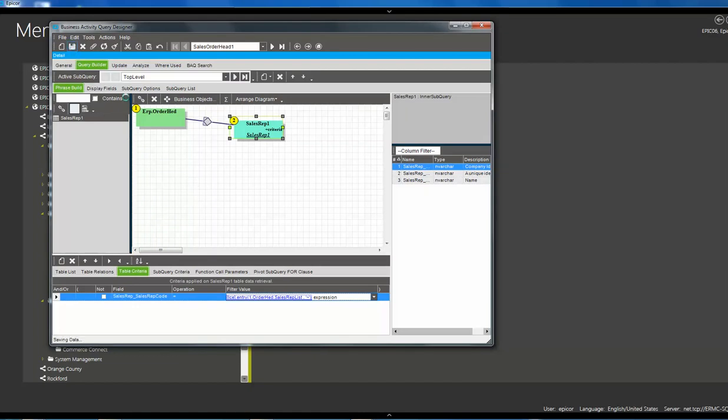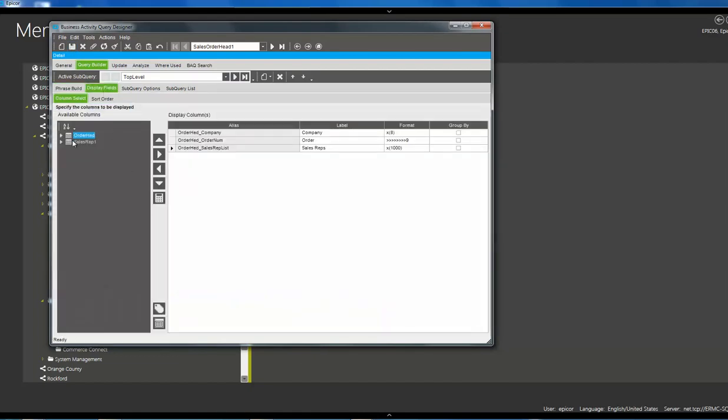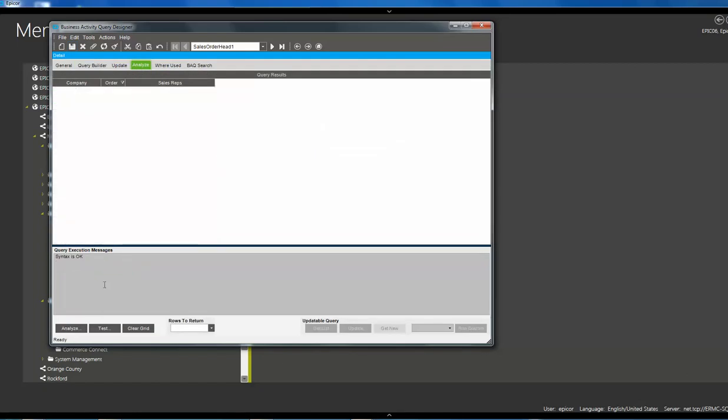Let me save this. Let's go back to display fields now. Again, I'm still at the top level, just to show you. And you can see my subquery shows up now. So I can bring over this name, and I'm going to rename this to Sales Rep 1. Save it. And then let's analyze it and test it out.